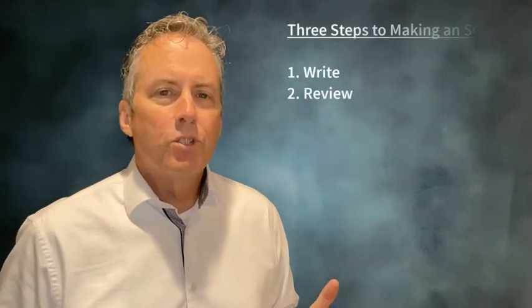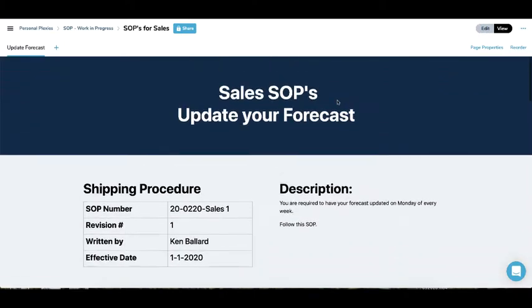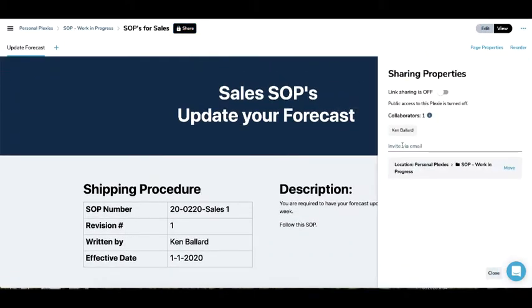Let's move on to step 2, review. You're going to want to start with another expert. Make them a reviewer by clicking on the Share button at the top. Type in their email address and hit Enter. Plexie will email them, and when they sign in, they will be able to review and edit your SOP.